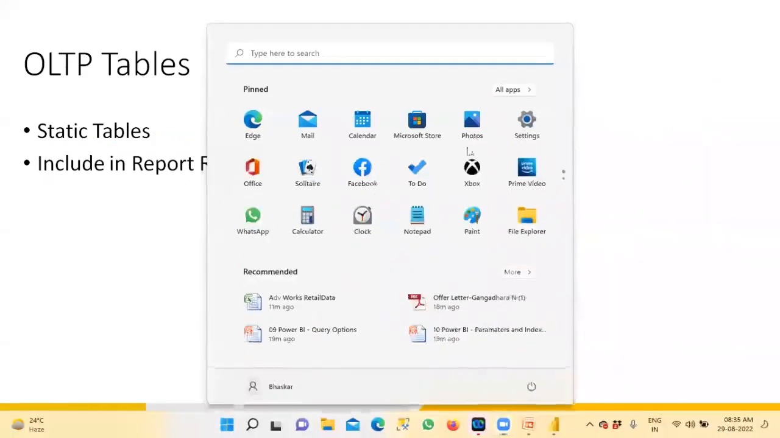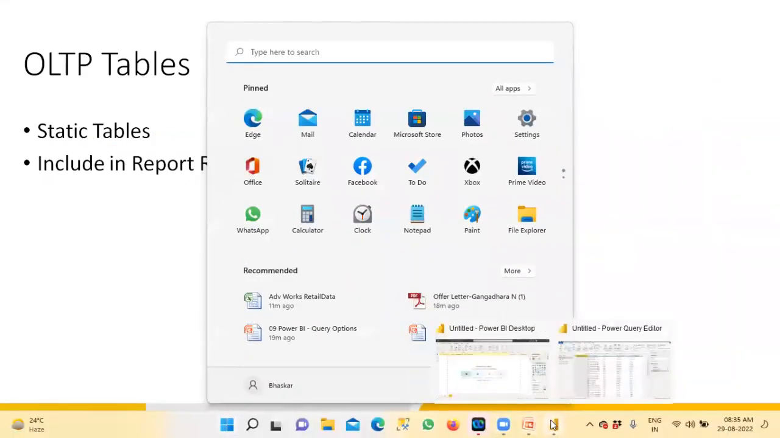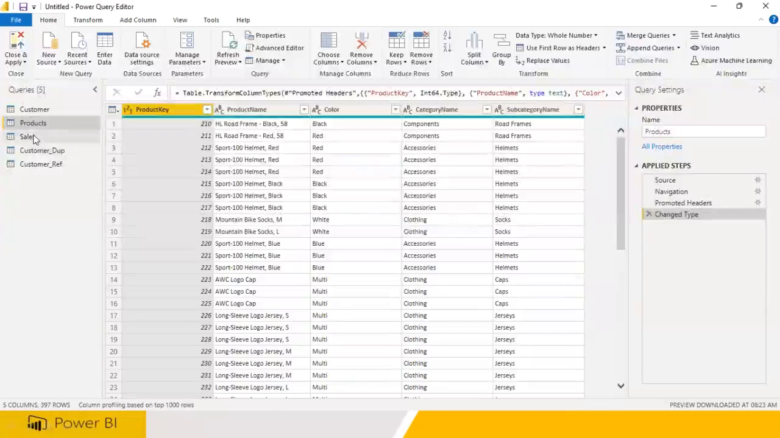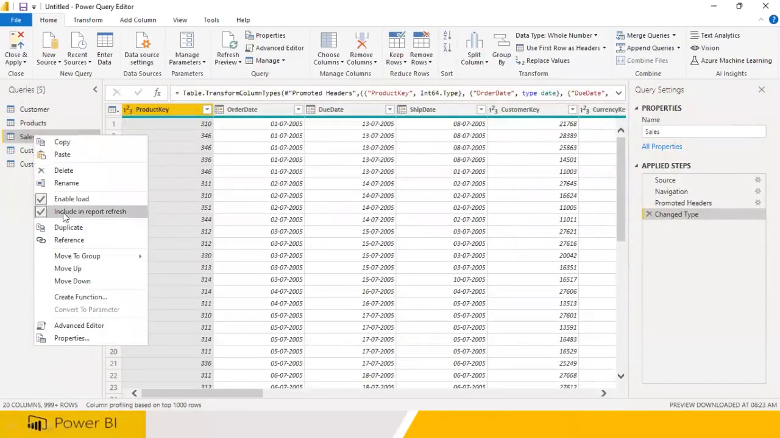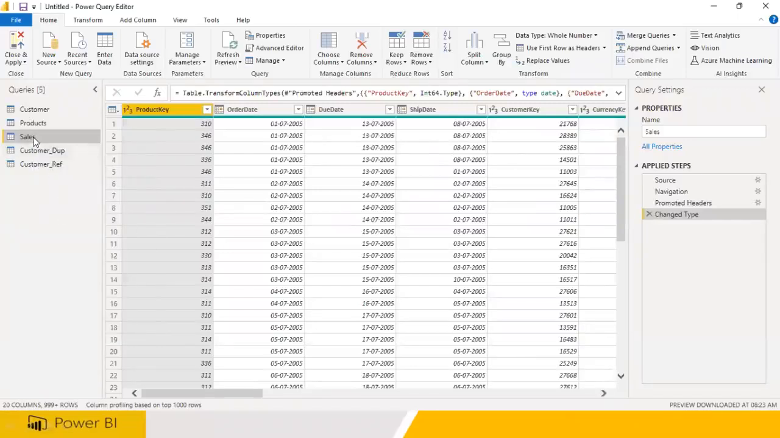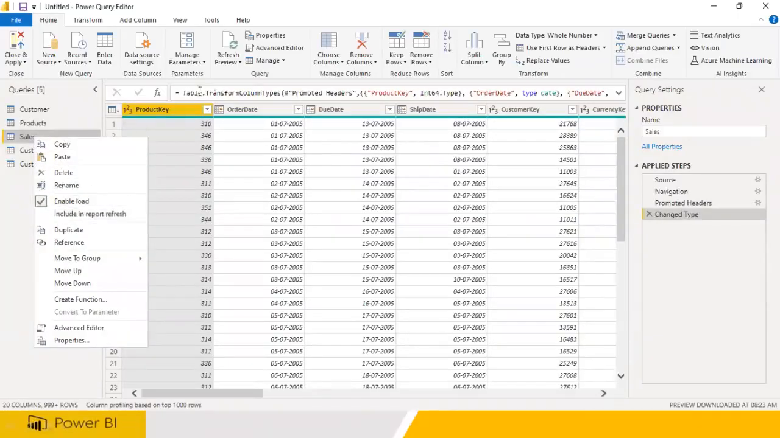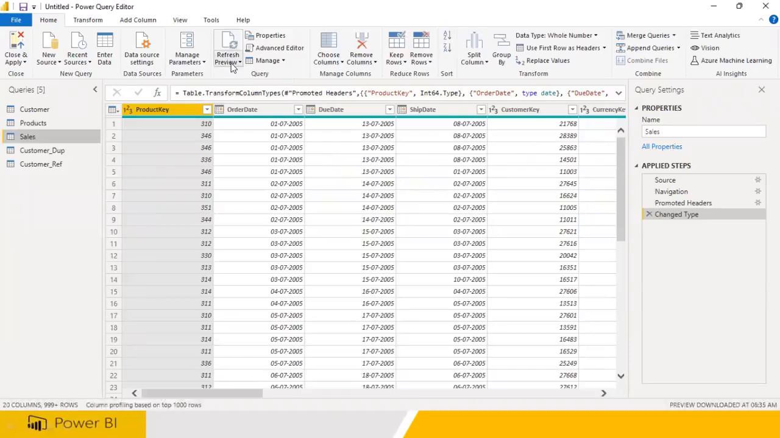So what will happen? I'll tell you. When you go and, for example, the sales table is there, and I remove include in report refresh, that is, I uncheck it. What happens? Even though I click on refresh all, this data will not be deleted from the RAM. This data of the sales table will not be loaded into the RAM every time. Why? Because I have removed that option. I have removed it because the sales data is 2005 to 2008.